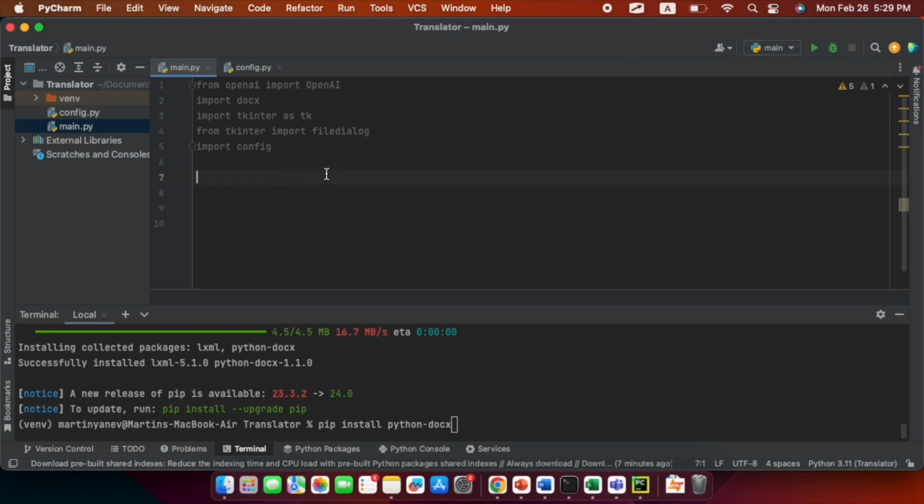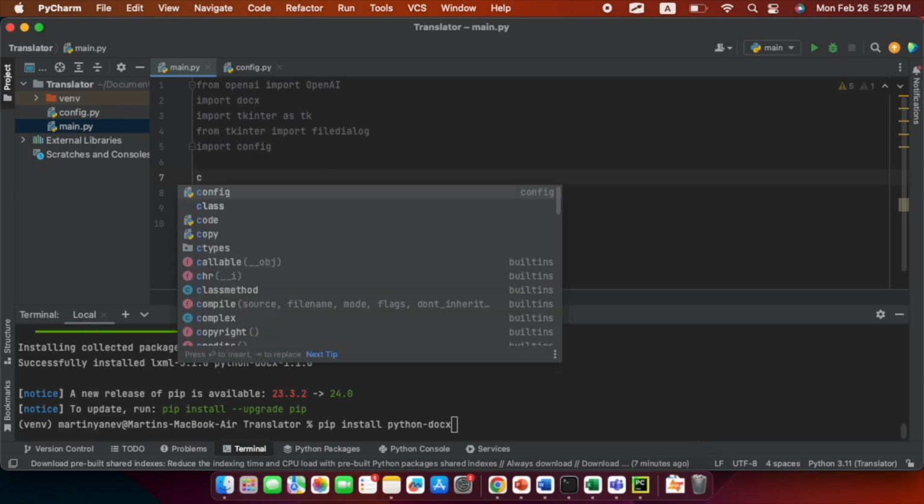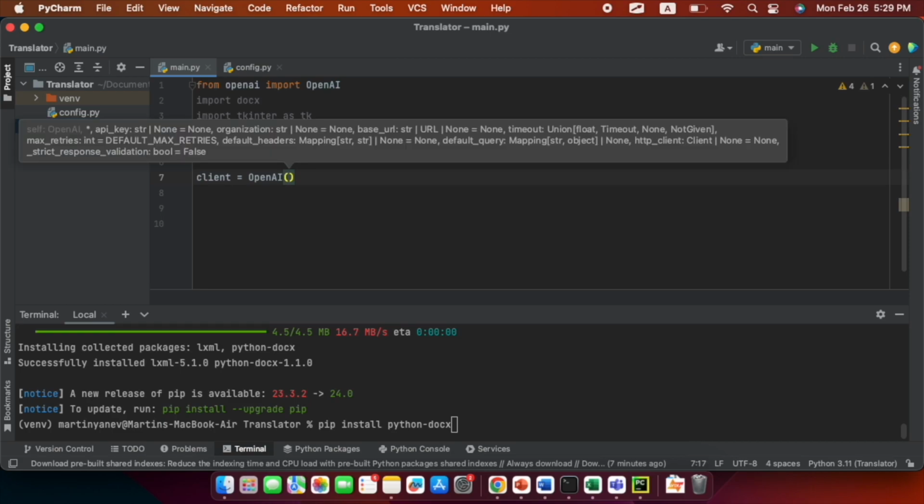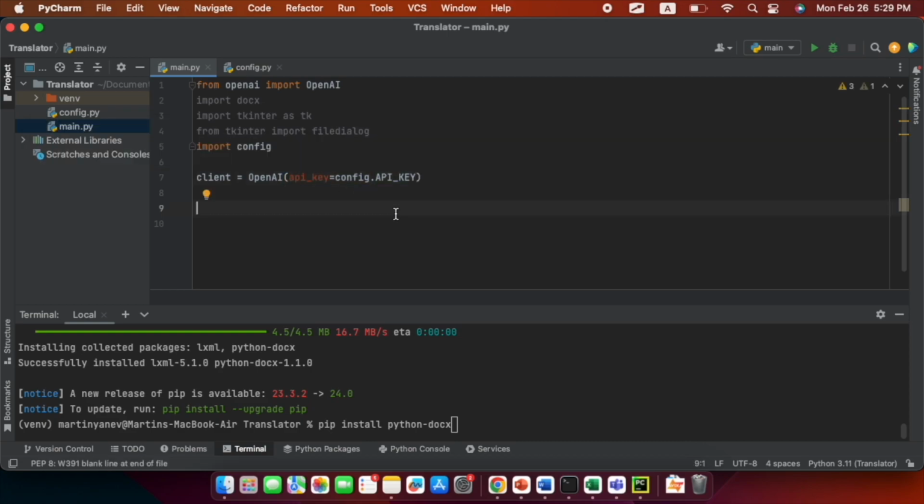Okay, so once we're done with that, I will do client equals to OpenAI, and here in the brackets I will put the API key. So I will do API key equals to config dot API key. All right.